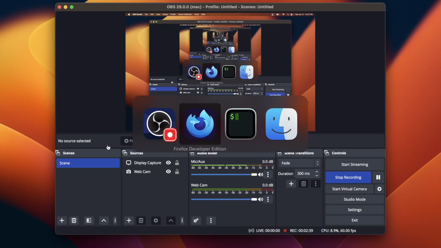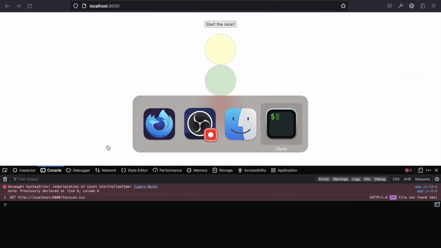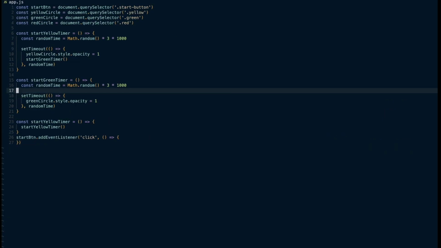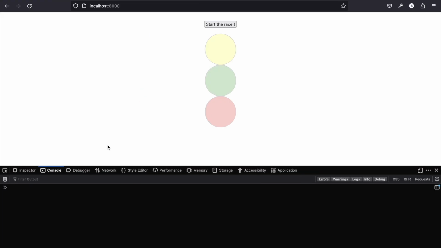Oh, how many yellow timers do I have? Oh my gosh, sorry guys. Oh yeah, sorry, that's my bad. So I don't know if you guys noticed, but I had the start yellow timer, and I did the start yellow timer there when it really should have been start green timer. And that's it. This is just because this is in the button click. All right.